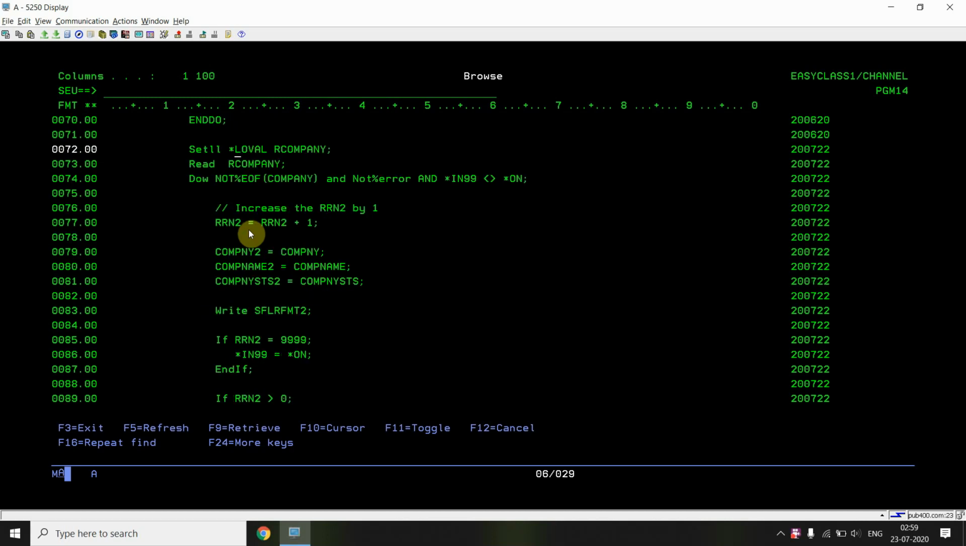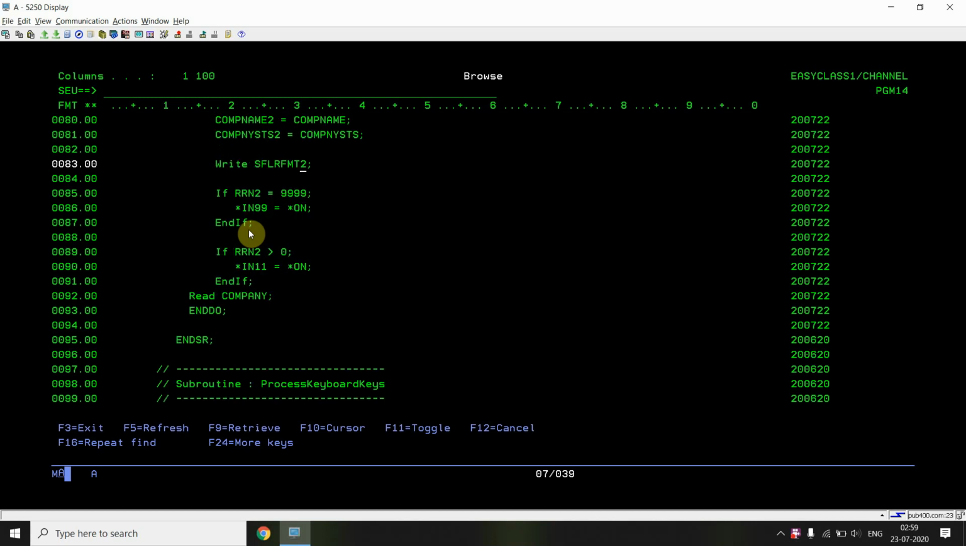So here again what I'm doing, I'm now reading the company subfile, and I'm incrementing RN2 by 1, then loading the company file fields to the company subfile record format fields, and writing the subfile record format 2. Here I'm checking if RN2 equals 999, then I'm setting the 99 indicator to on, and if RN2 is greater than 0, then I'm setting indicator 11 to on.